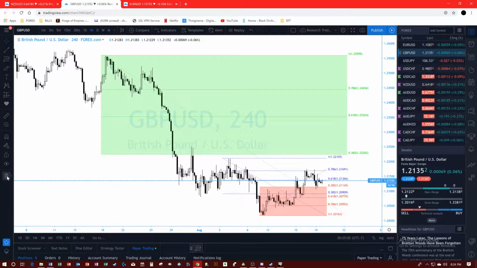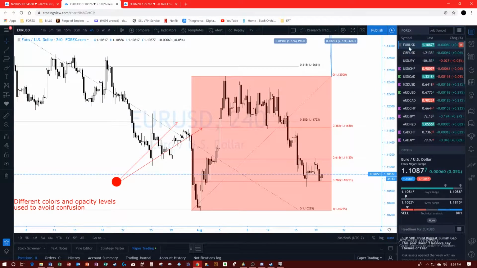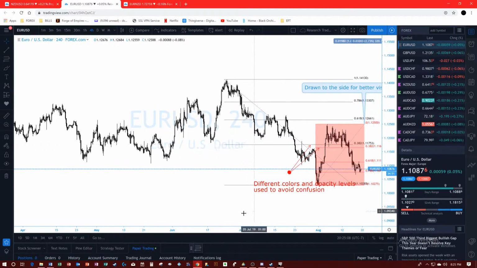All right, so I think that's enough with the retracement. Let's jump over to the extension tool.